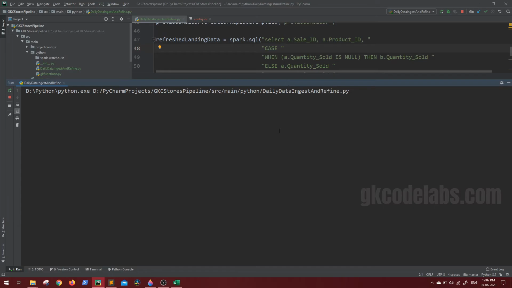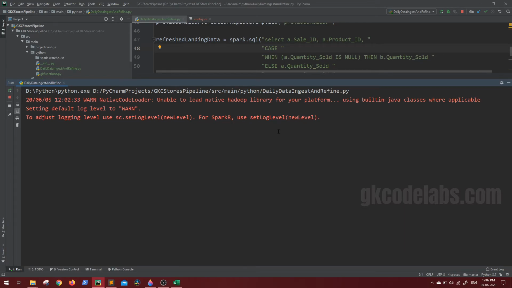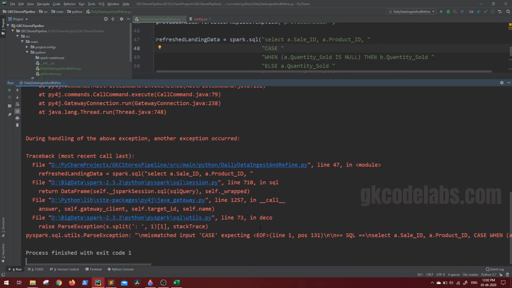Always, guys, when you receive an error, don't panic. Just read the error carefully. That is a hell of a lot important. Debugging is more important than coding. Again we have received something.